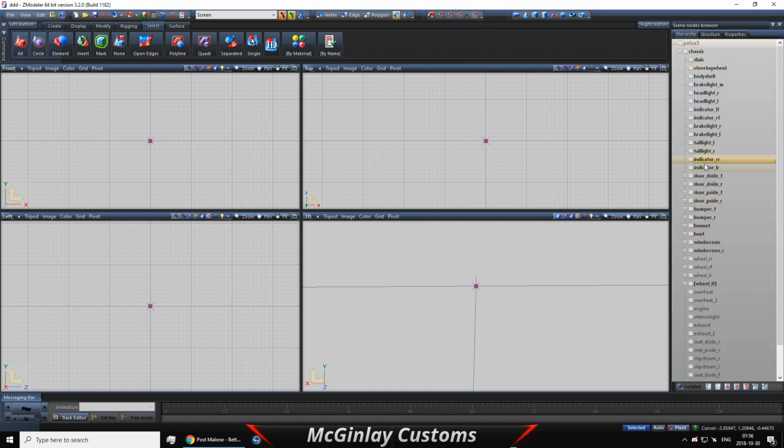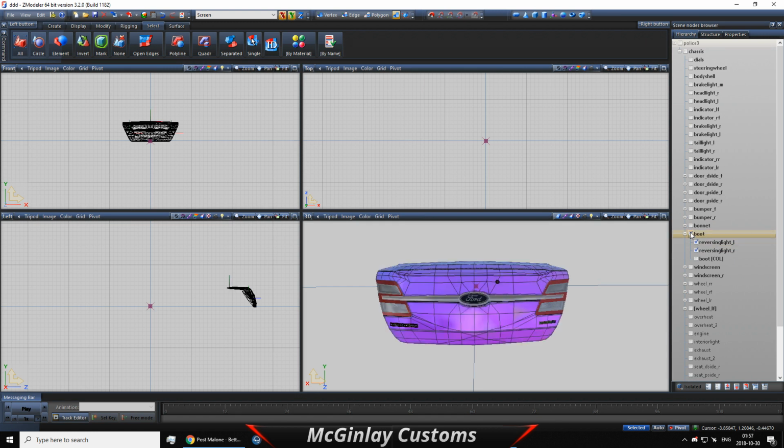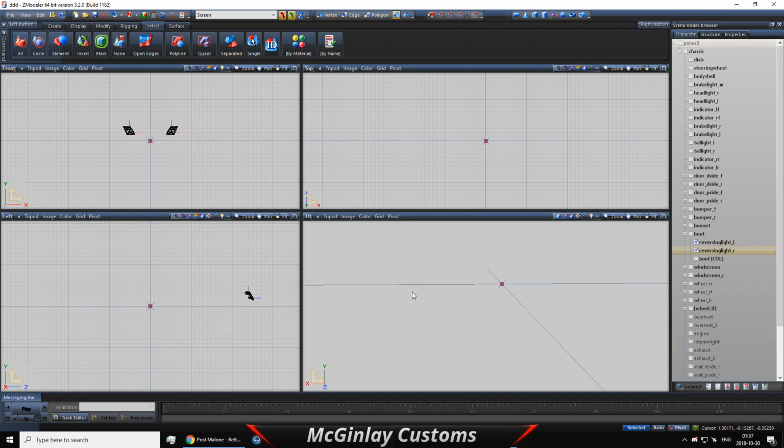Now what I'm going to do is I'm going to find my reverse lights. So I could imagine it would be on boot, seeing as the reverse light is attached to the boot, as you can see here. Now as you can see with the Taurus, whoever made the car, I believe it was Underwood, he's attached the glass here to the reverse light.